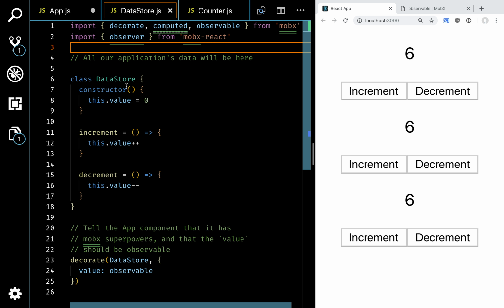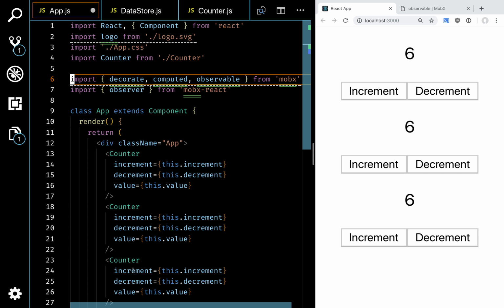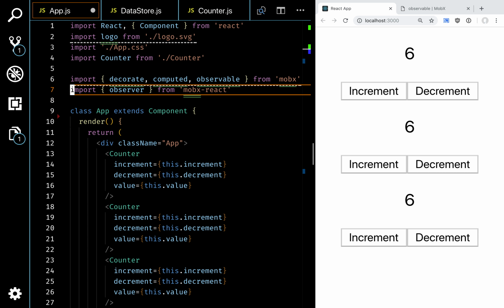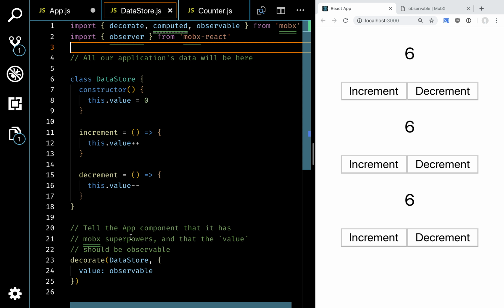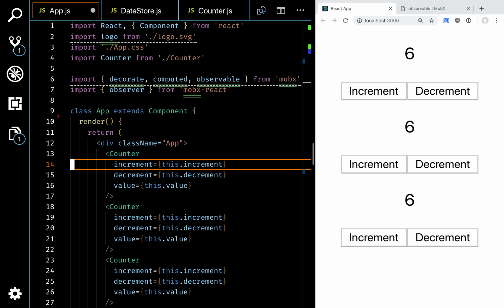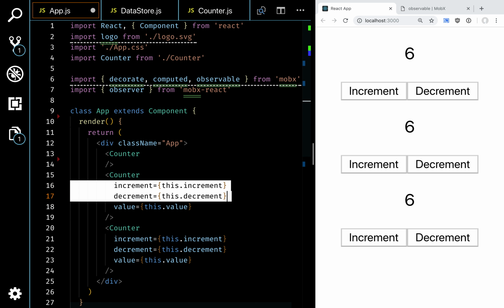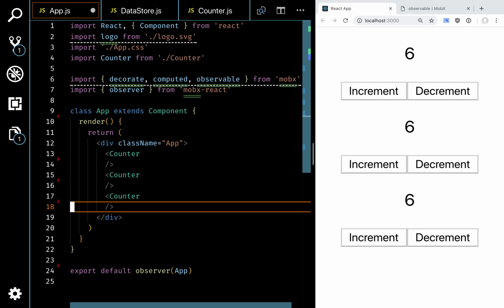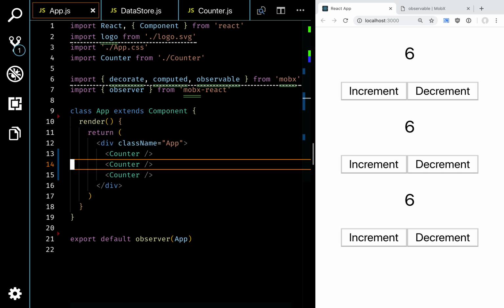It's a plain old class. It's not going to extend a component. It's not a React component. It's just a class for storing data. It's going to store its value. It's going to be able to increment and decrement. And it's going to make its value observable. So now what we're hoping to be able to do is get rid of this. All right, we just want 3 counters here.